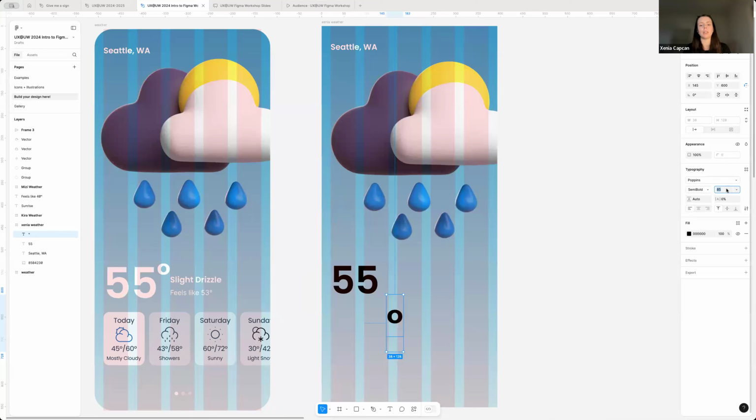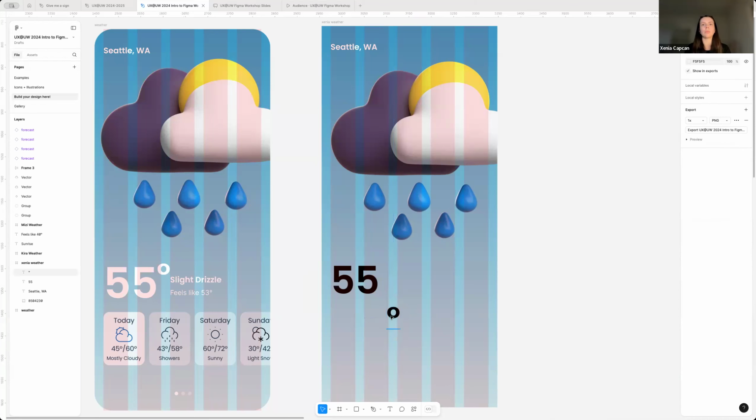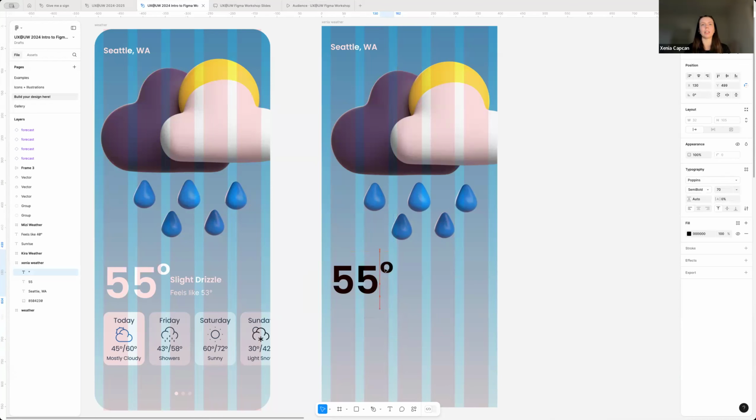And I'm going to make it, let's do 70. 70 is probably good. Okay, and then I can align it next to my 55. That way it's not as big, because I feel like when it's too big, you can't really tell that it's a degree symbol. Actually, I think my 55 is too small. I'm going to 90. Okay, it doesn't have to be perfect, but good enough.